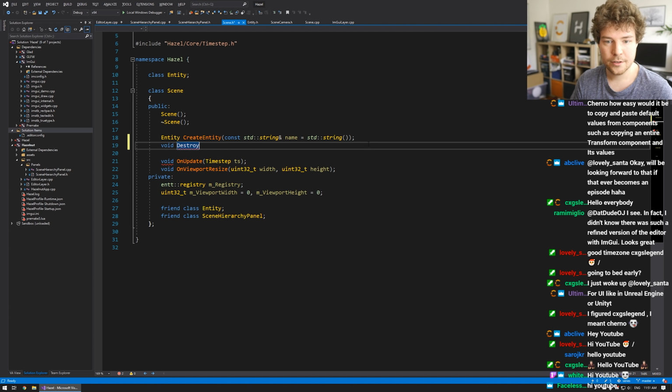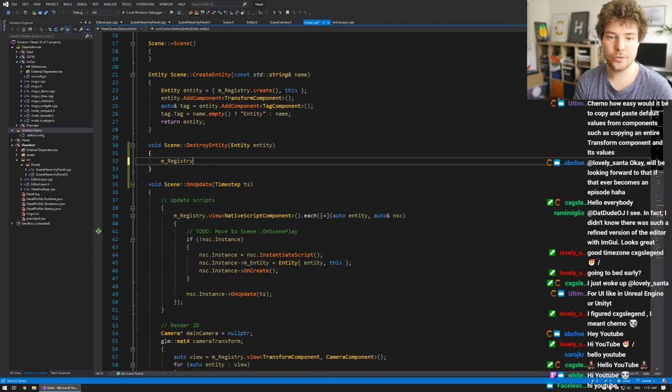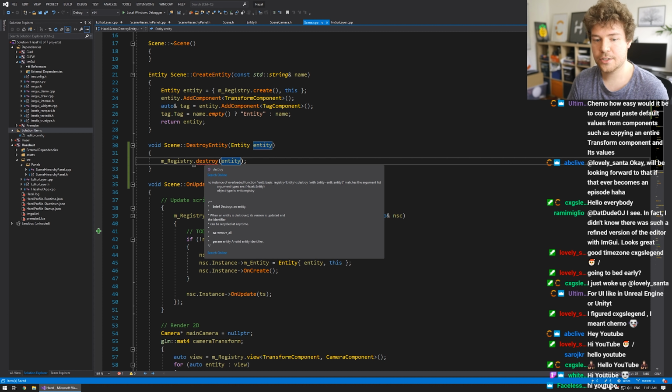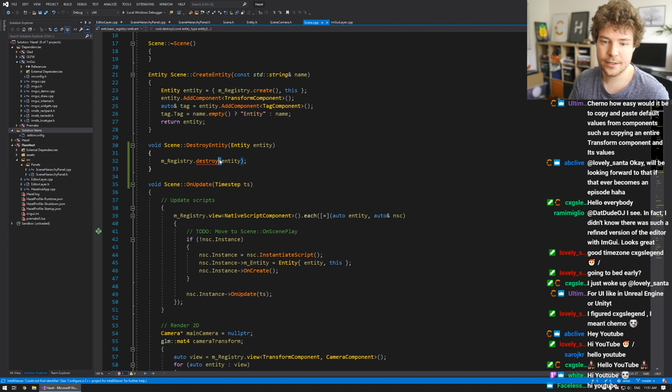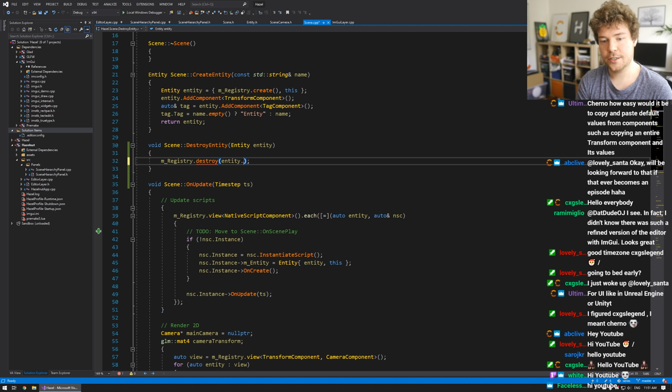I'll zoom in for all of you small text haters. Destroy entity will basically take in an entity and it will do exactly what it says it will do. It will just remove it from the registry. So we can just do registry destroy entity. Now entity at the moment, we can't really just pass it in because destroy wants an entity, which is actually just a uint kind of ID. So we could obviously add a function that's like get entity ID or whatever.